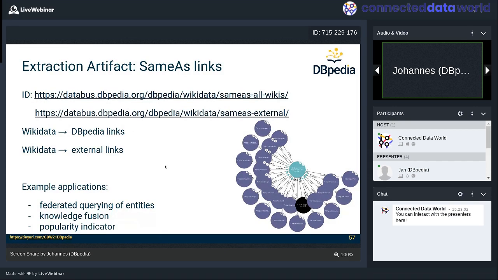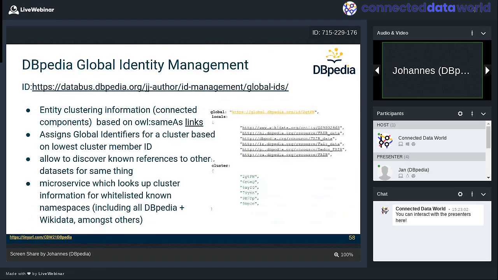You can use this information to write federated queries, to do knowledge fusion, or you could also use it as a popularity indicator. So the more links you have, usually the more prominent the entity is in the different Wikipedia versions, which is kind of an indicator that it's an important entity.